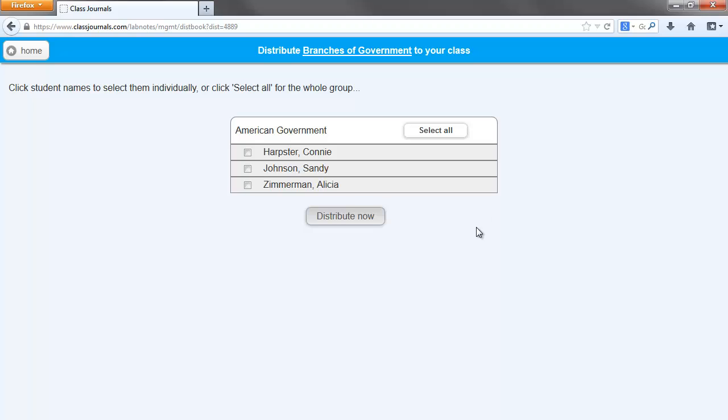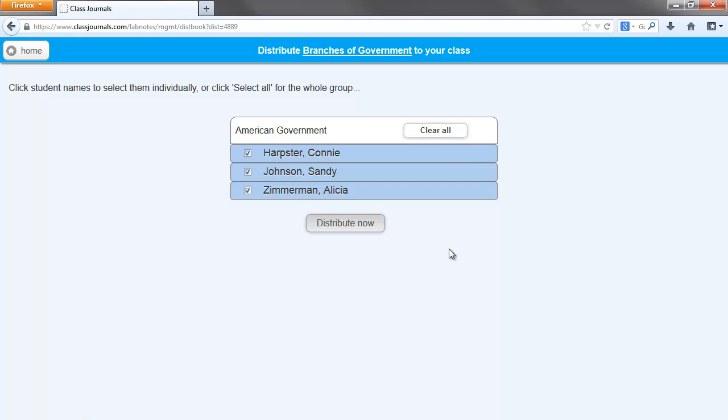If you'd like to distribute it to all students of a particular class, just click on the Select All button. When you're ready, click the Distribute Now button. You'll be able to monitor the duplication process by watching the blue status text at the bottom of the screen.